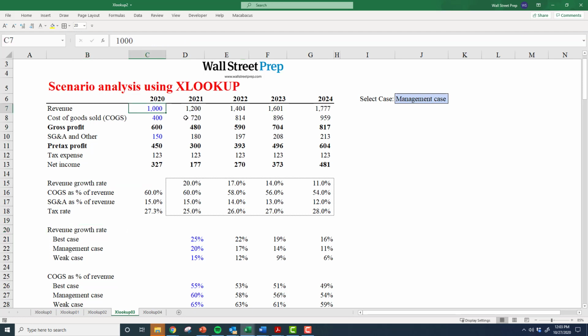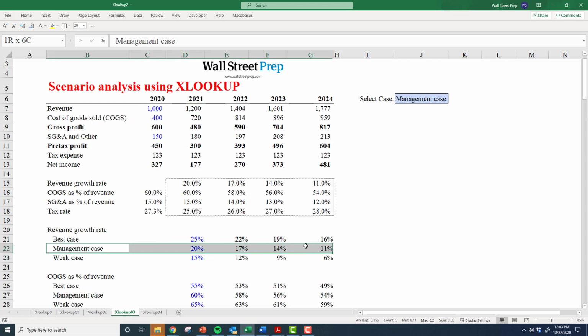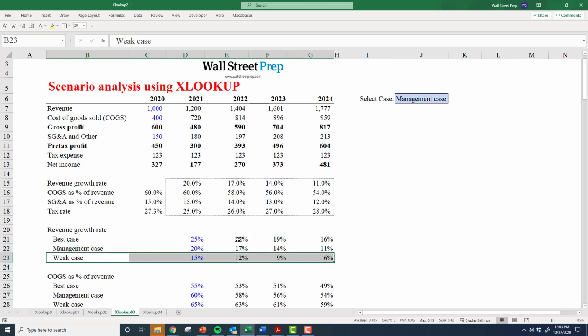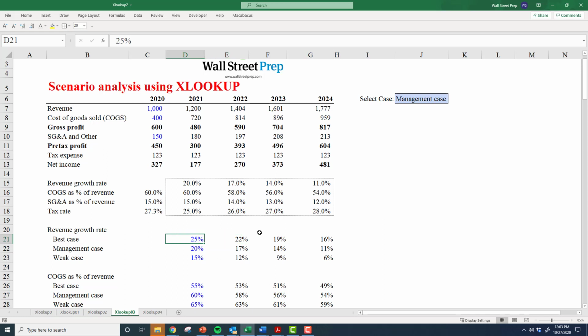So if revenue started as $1 billion, or let's say this is denominated in millions, so this is $1 billion, and now it's growing by 20% and then 17%, 14%. This is the management case. And then you have potential strong cases or a best case or a weak case around it. We don't need to particularly worry ourselves with the actual substance of the numbers or where we got these from. What I want to focus us on is the Excel mechanics.